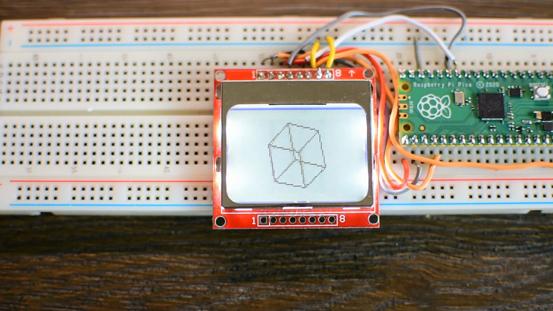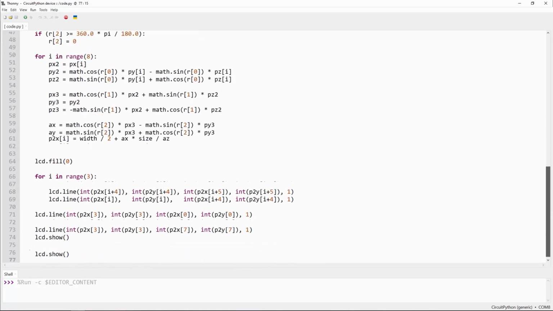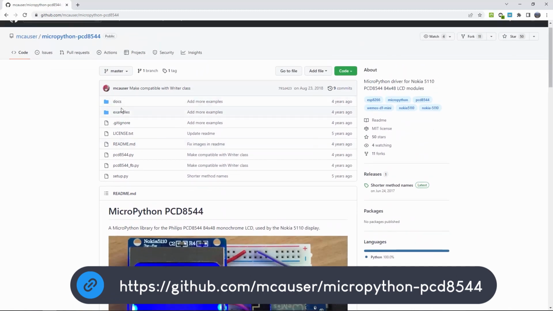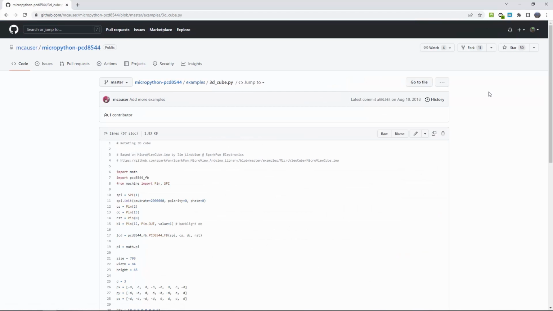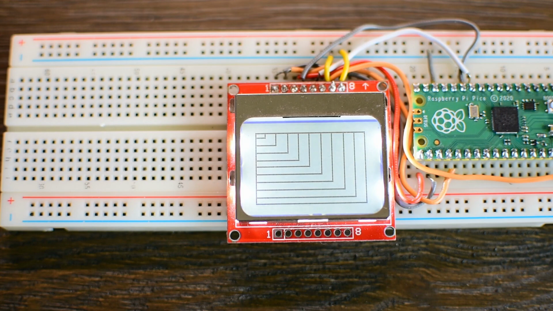The first example program is a rotating 3D cube, the code of which is a slightly modified version of the rotating 3D cube for MicroPython. I'll post a link to the original code in the video description. The second example is a demo program by Adafruit which draws some shapes and some text on the screen.